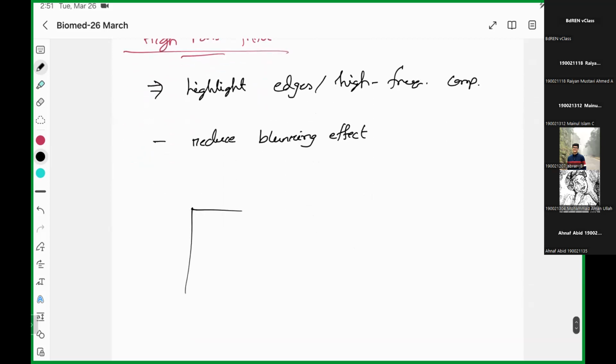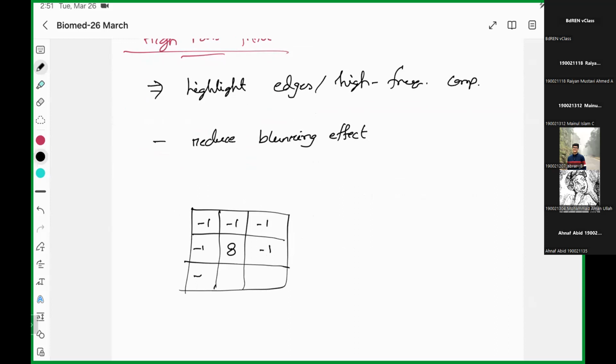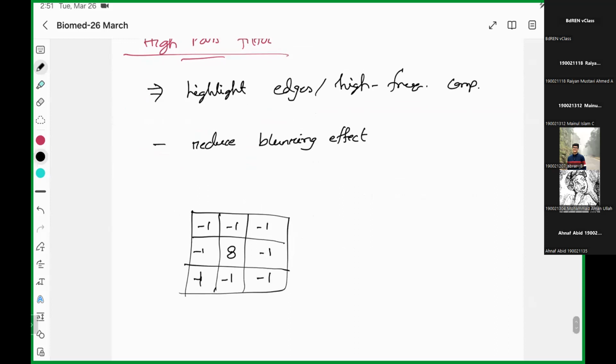Okay. So how you can do this is something like this. The filter is something like this. High pass filter. You magnify the center pixels. So let's make it 8. What about the other ones? Make everyone -1. Okay, then you average. So what will happen here? You see, all the surrounding pixels get suppressed, but the center pixel gets highlighted, right? Are you following? Yes, sir.